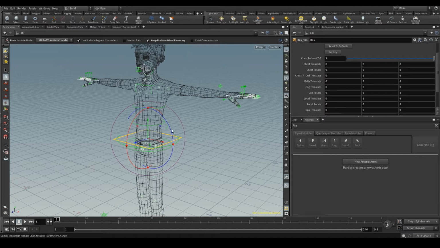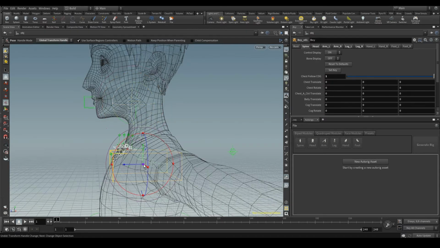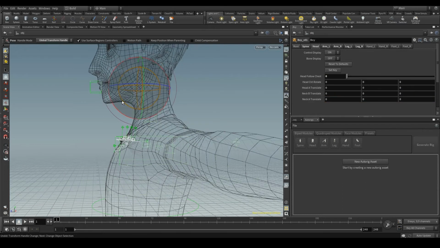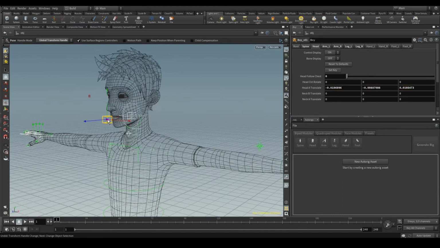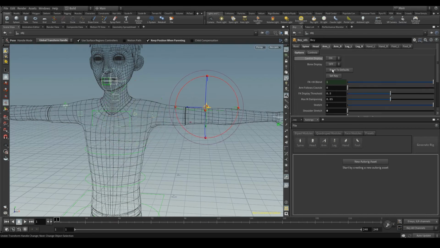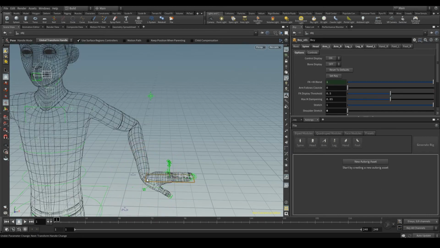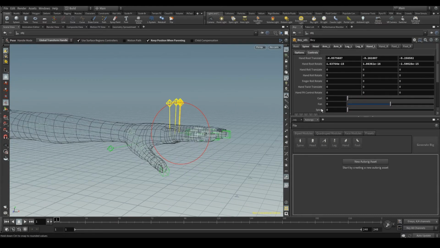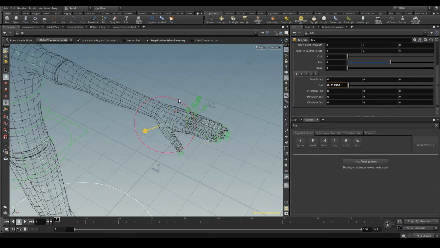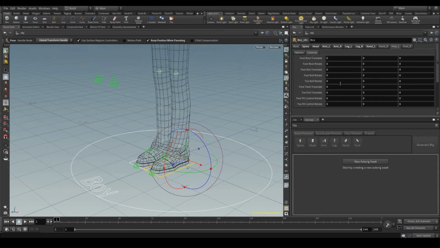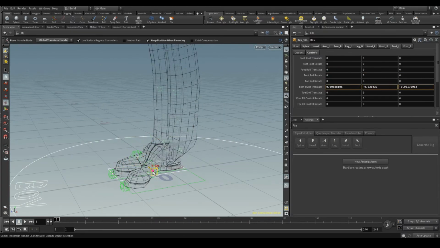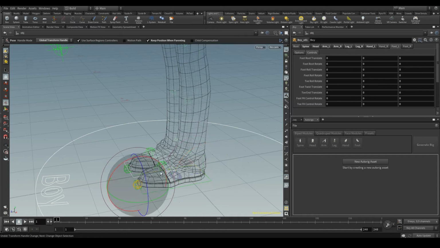So let's have a quick look at other folders. The head also has a head follow chest and so on. Then in the clavicle, arm follows. For the stretches it has individual stretches also. For the fingers it has curl, fans, plays, and for the legs you have the twist control and everything. Then you have the toe roll, rotate, translates, heels, everything you have.